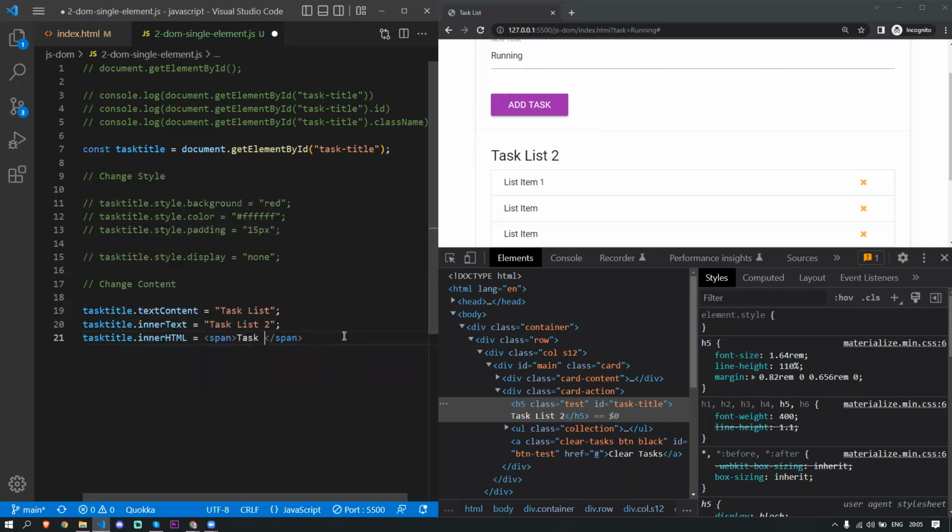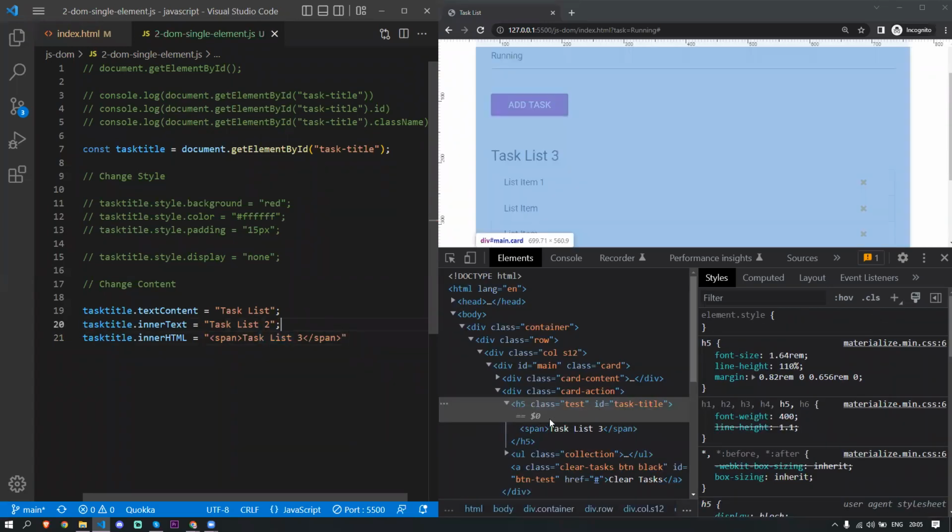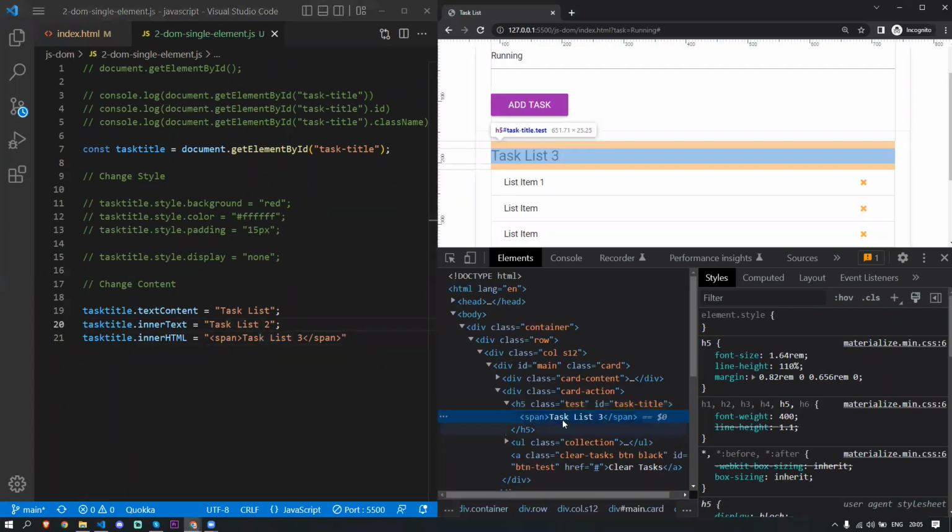Okay, I want to give it in a string. So span, task list 3. Now we have a span here. Now if I save this, you see the span got added here. Inside the h5 we have the span.